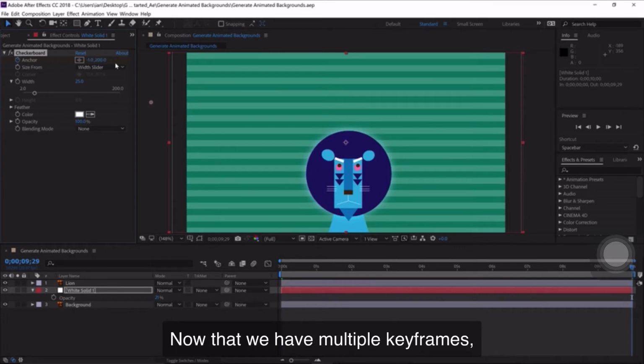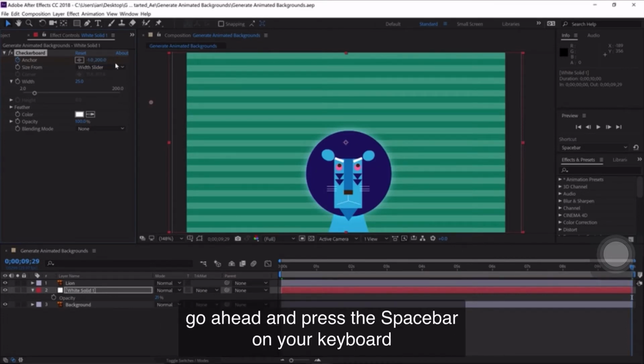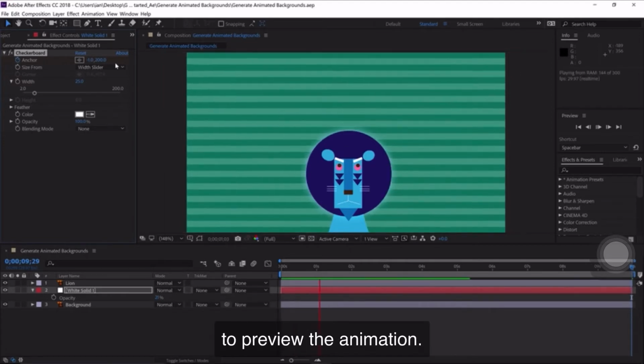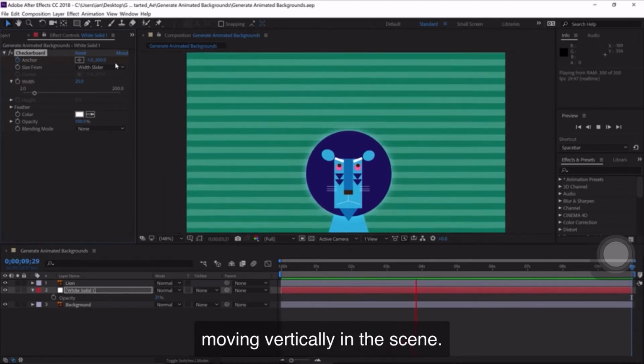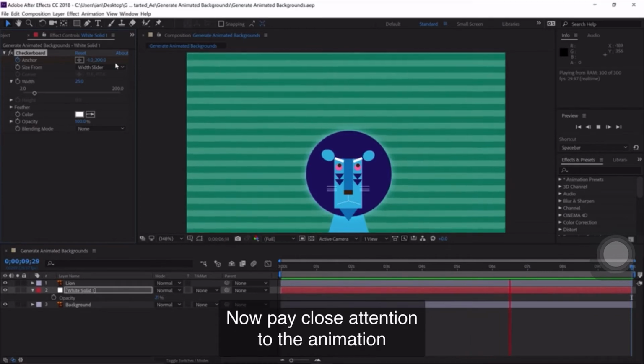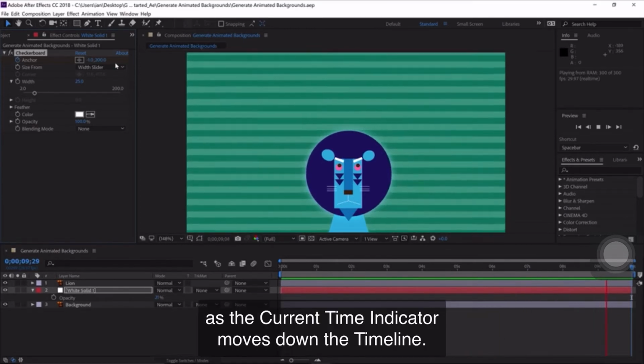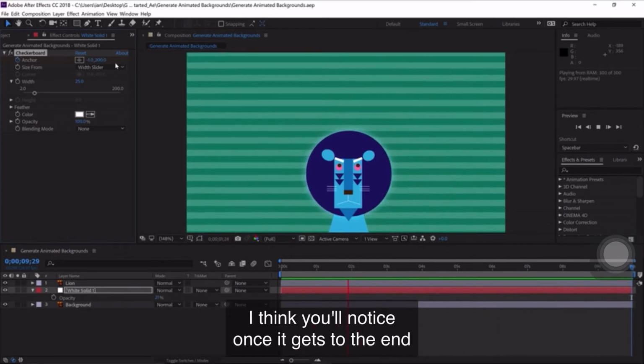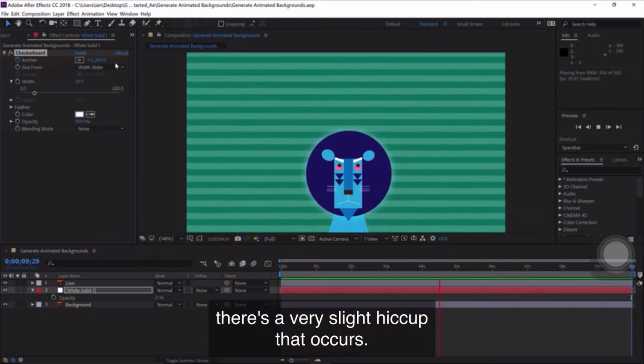Now that we have multiple keyframes, go ahead and press the spacebar on your keyboard to preview the animation. And sure enough, we have lines moving vertically in the scene. Now pay close attention to the animation as the current time indicator moves down the timeline. I think you'll notice once it gets to the end, there's a very slight hiccup that occurs.